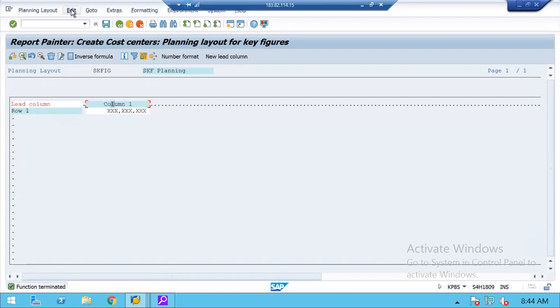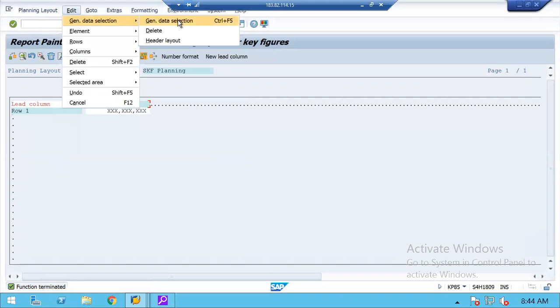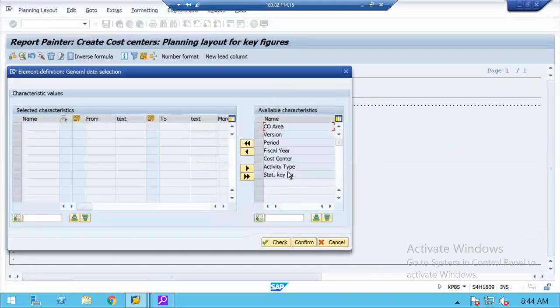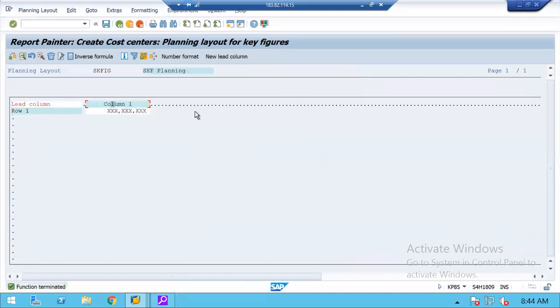Now, if you see over here in the edit, general data selection, we will have these items. You can keep all of them at the header level, or if you want, you can keep it as a variable so that you can see them while loading the values. What we intend is one column as cost center, another column as statistical key figure, and the third column as value. So we are planning in the combination of cost center and statistical key figure, and we want to keep both at the line item level.